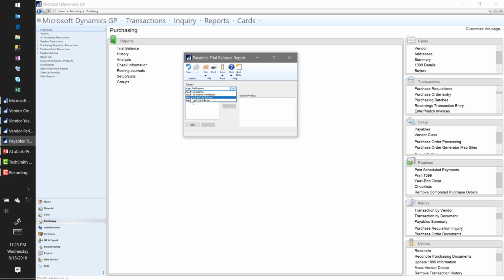One very important note is my age trial balance. That is my trial balance as of this exact moment. My historical age trial balance, that's going to be my trial balance as of a certain date. So I can backdate my historical age trial balance. So say I can make it at the end of the month. So depending on what you're trying to look for, it is going to determine which report you're going to pull right here. So right now I'm just going to select my age trial balance with options.